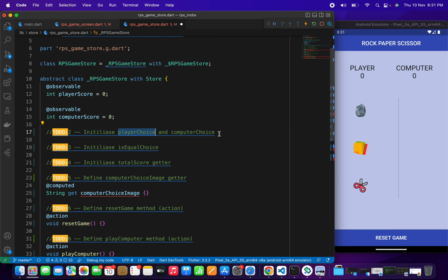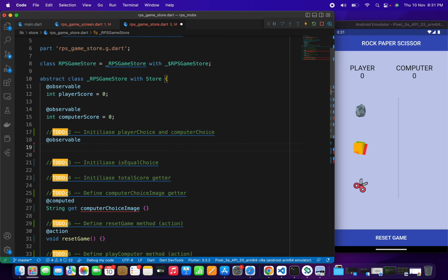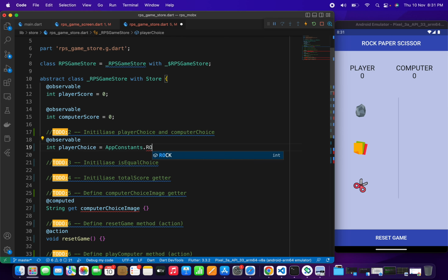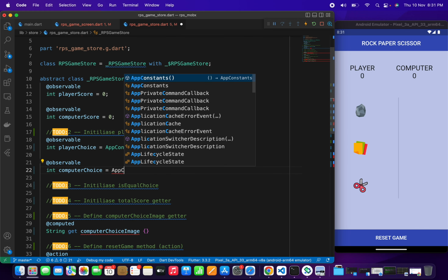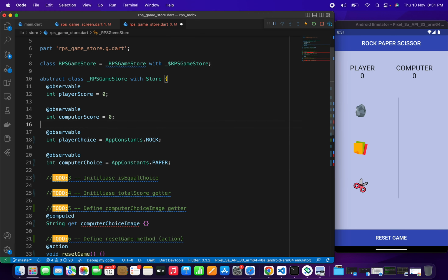So let me initialize the player choice and computer choice. Again, these are also observables, because they are state variables for us. I am going to say player choice is equal to app constants, and let's say by default it is rock. Similarly for computer choice we have, let's say, paper, by default. So we have completed defining the player choice and computer choice variables.